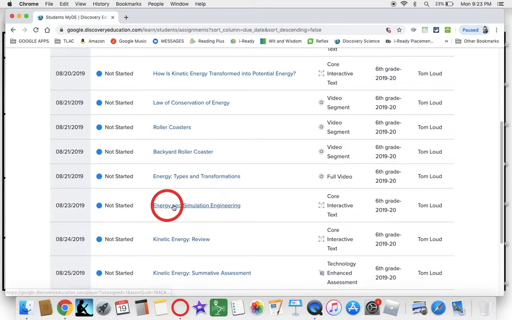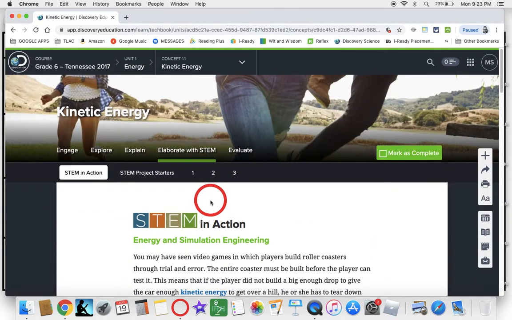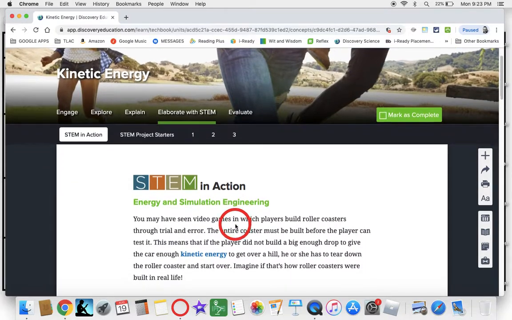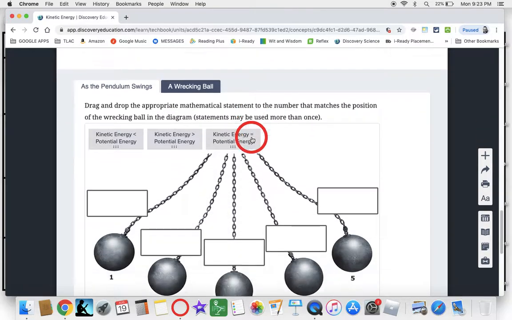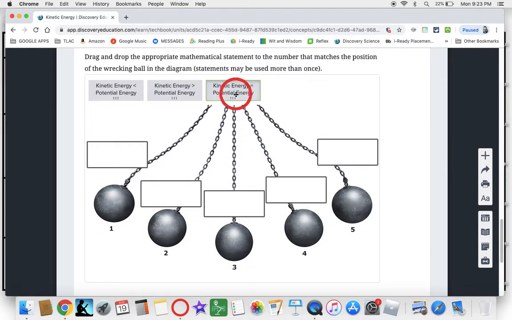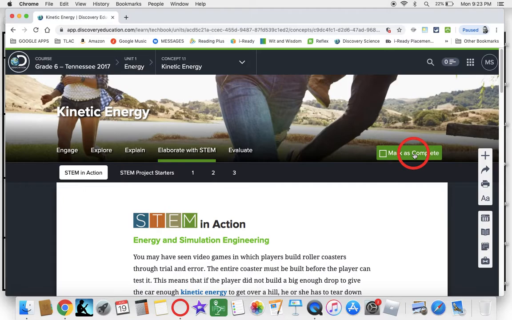So in this case, when I select Energy and Simulation Engineering, which is a core interactive text, your child will select this assignment. And again, this is what the page looks like. They are not going to select all of these options. All they're going to do is read the page that pulls up, watch the videos. If there's an activity at the bottom, they would complete the activity at the bottom and hit mark as complete.